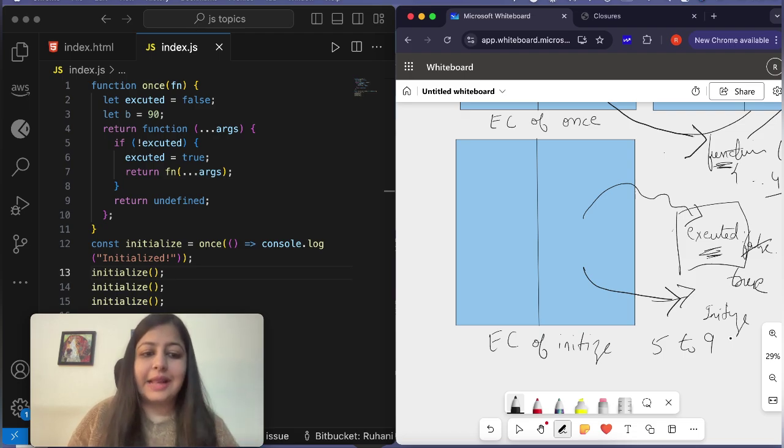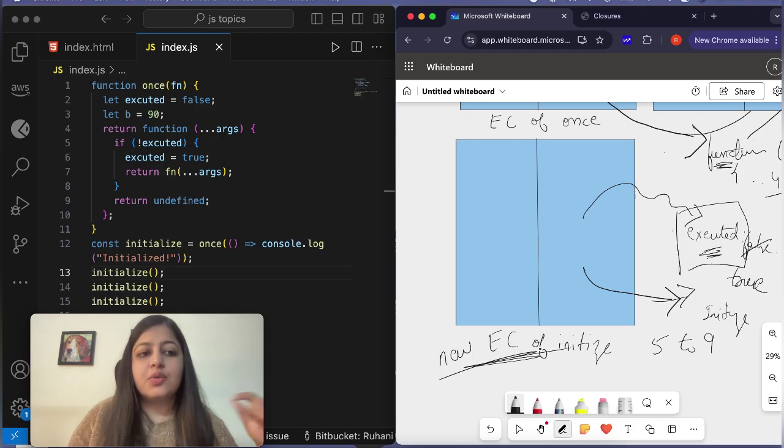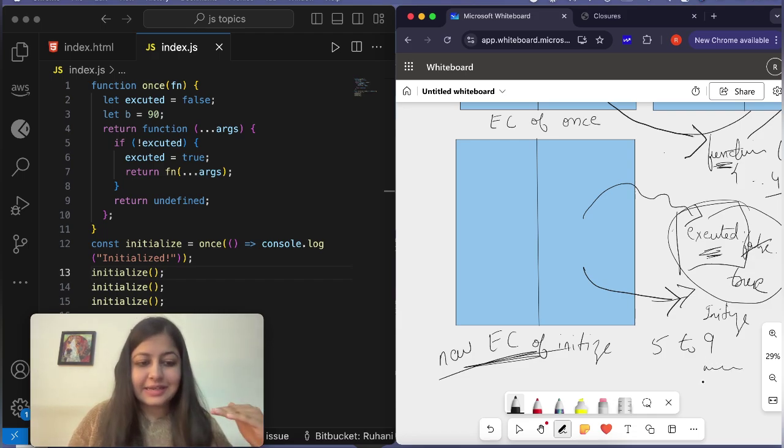Now on the 14th line we are again calling a function. So again you can just imagine this as a new execution context. Again the whole process will happen, but when we come to line 5, only if executed is false will it go inside. But in our baggage the executed is true, so it will simply come to line 9 and return undefined. So the second time our function is not getting called. This is what we want. This is the functionality of the once function.